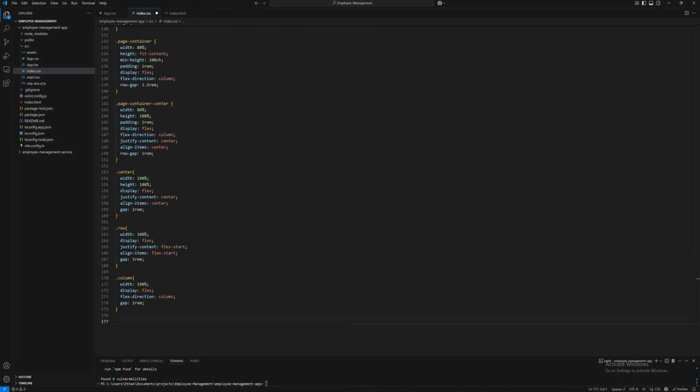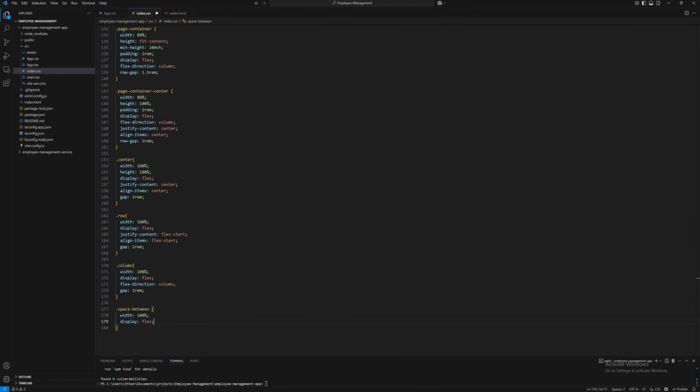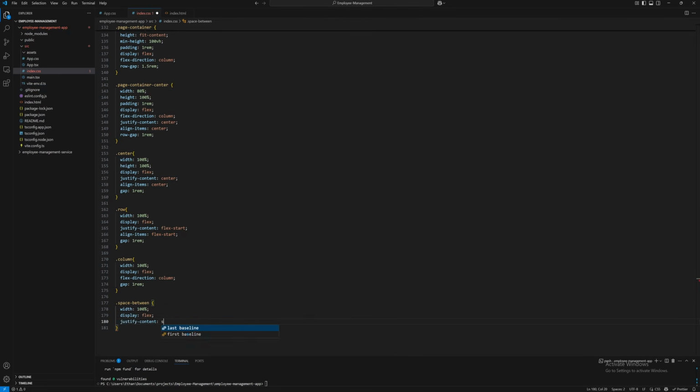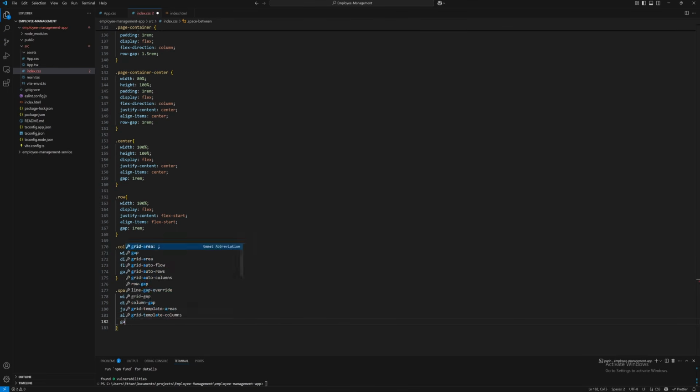Next, we want to create a utility class to flex and space out the elements. So let's go ahead and create one called space between. Once again, we'll have width 100%. Display will be flex. Justify content will be space between this time. We will align items in the center. And we'll have a gap of 1 rem.